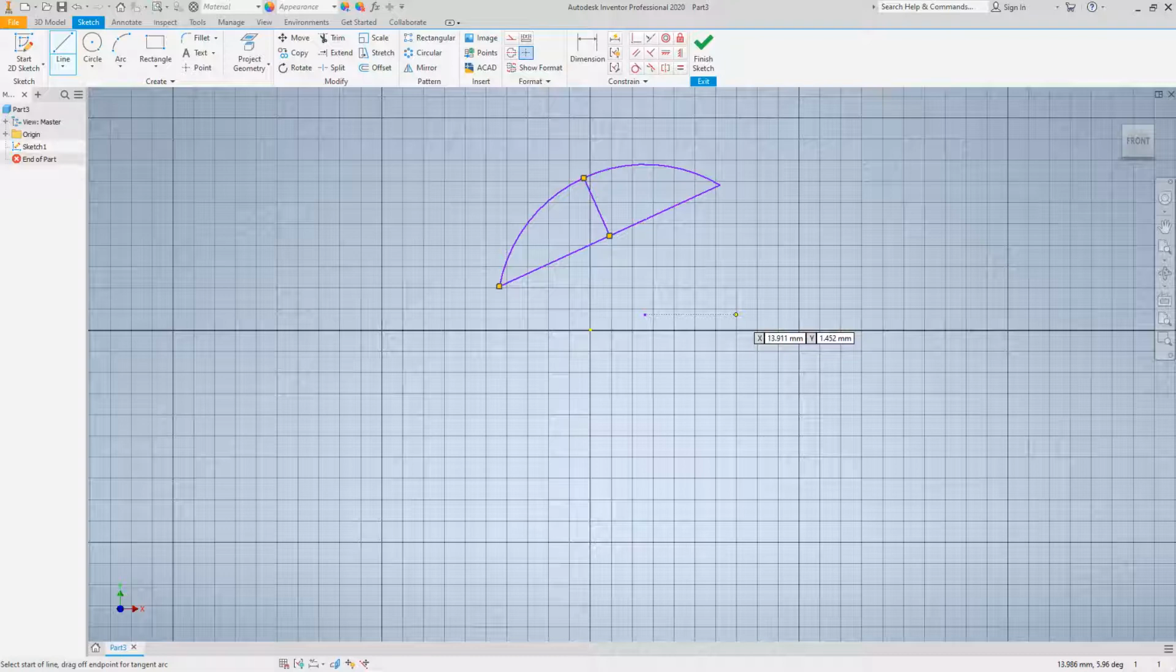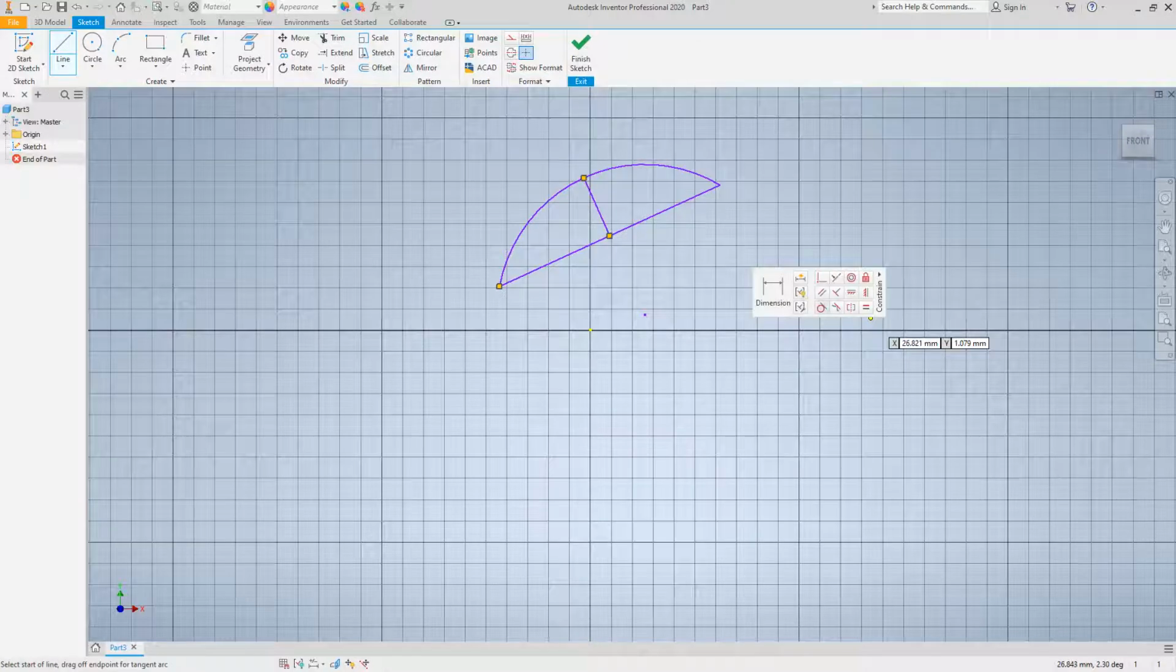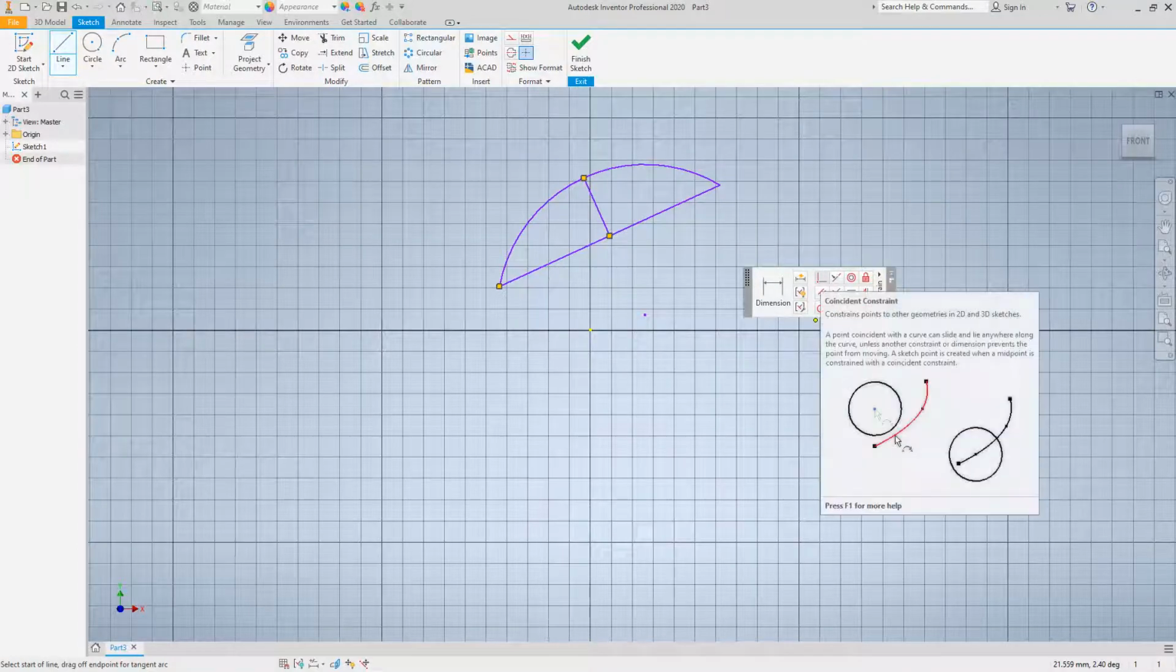Now let's go in here and let me pull down these constraints. I want to go through each one of these. Okay, now what we have here is a total of 12. So the first one here is coincident, which constrains 2 points together or 1 point to a curve.